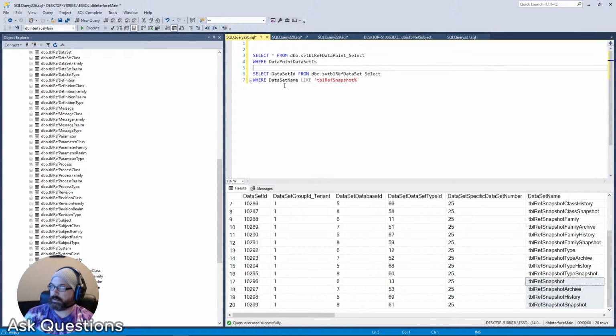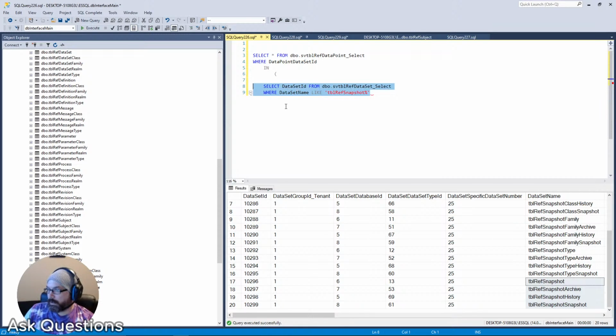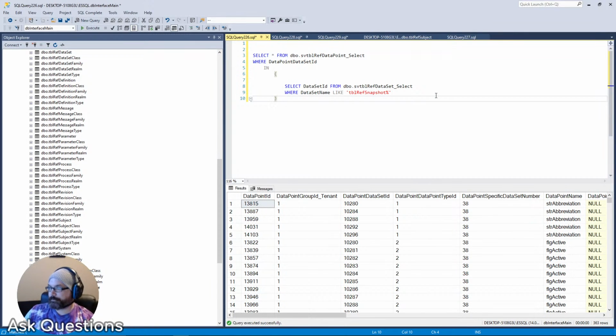Data point, data set ID is in the data sets that I'm looking for. My databases are also staggering, which is good. So that means it's defining them. Data points. Oh, 1, 2, 3, 4. Have too many of those. So I know what.